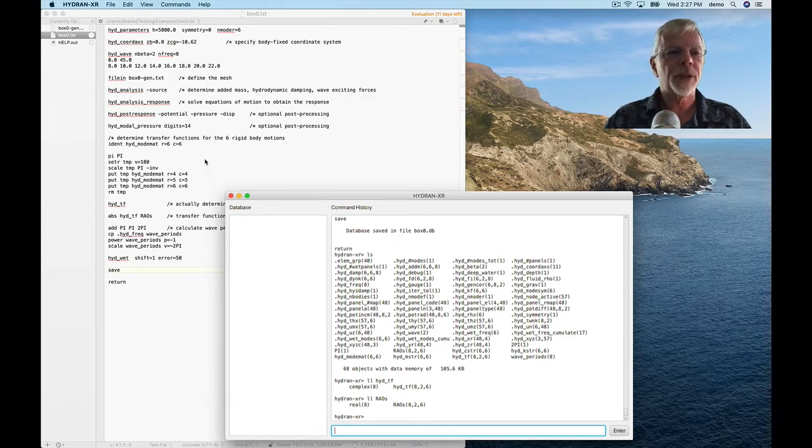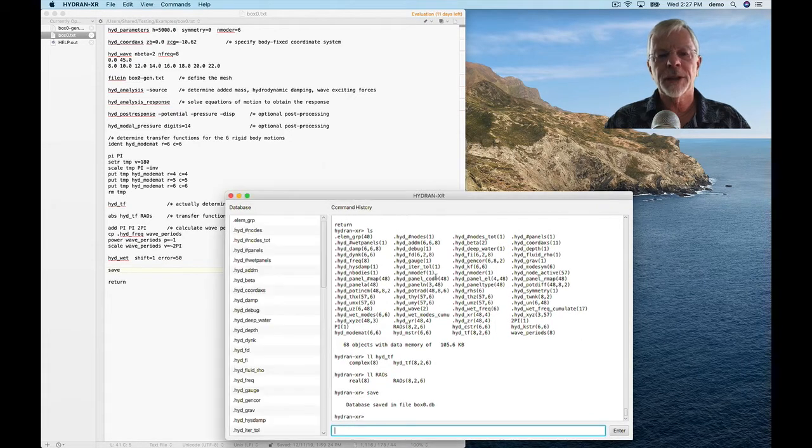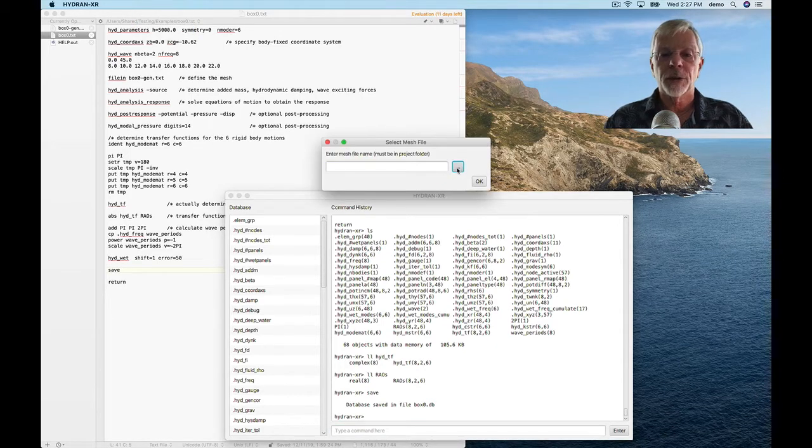Right now the database over here is blank, because what we need to do is load the database from the program to the GUI. So basically all of this is now in the GUI here, and what I want to demonstrate is how we can plot the RAOs. But actually before that, I wanted to look at the mesh.